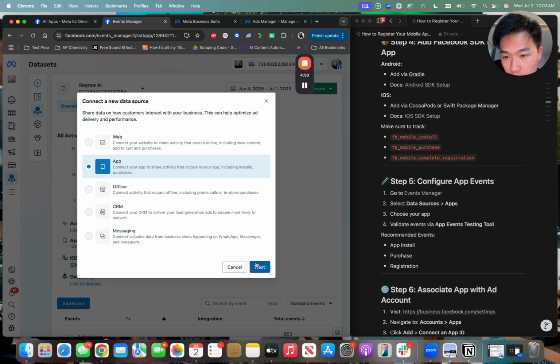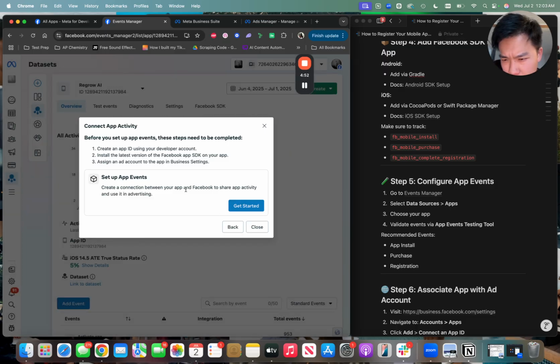So we're going to create a new app, and then you have an app ID, which connects it to Meta for Developers. You need to make sure that you install the latest version of the SDK, and then you need to assign an ad account, right? So all the entities that we talked about, Meta for Developers, added our SDK, instructions are also here, and then we make sure that we add the app to a specific ad account that we're going to run, right?